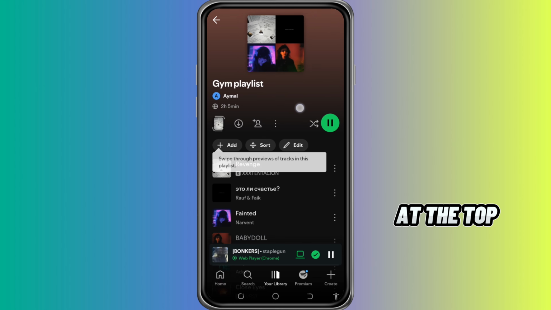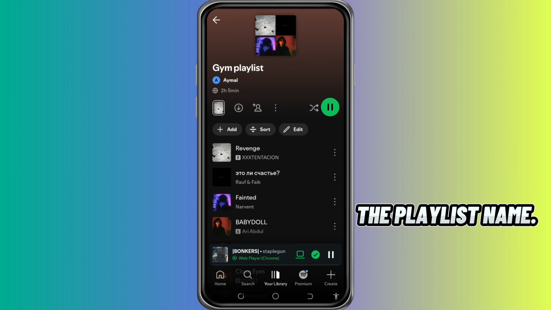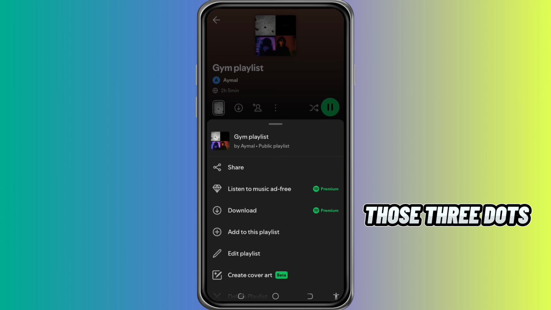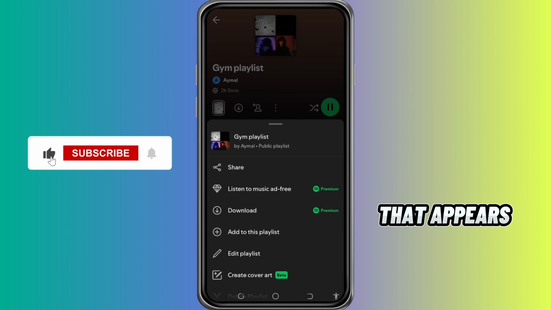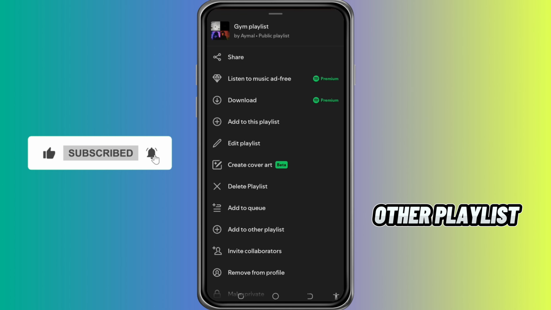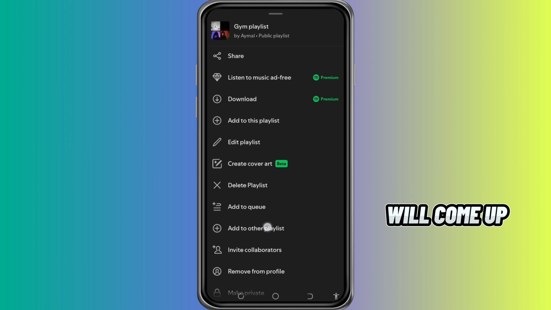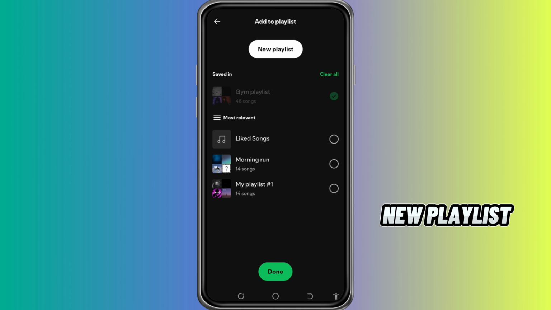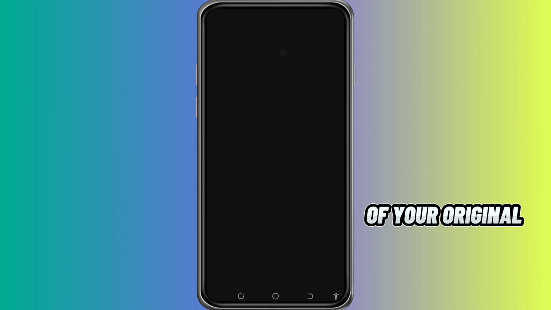You'll see three dots at the top, right under the playlist name. Tap or click those three dots. In the menu that appears, choose the option that says Add to Other Playlist. A new screen will come up. Now tap New Playlist. This will create a new copy of your original playlist.